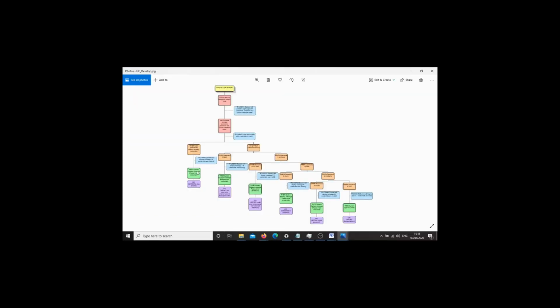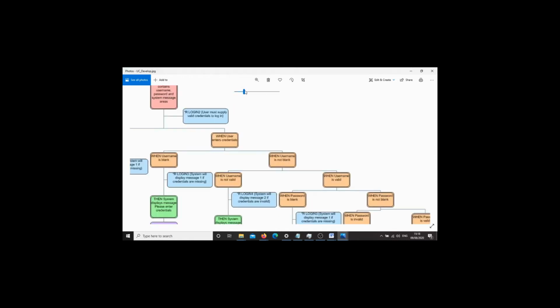So each branch of the tree is a test case, and the branching points represent the test conditions. Requirements can be associated with each separate test case or with groups of test cases.